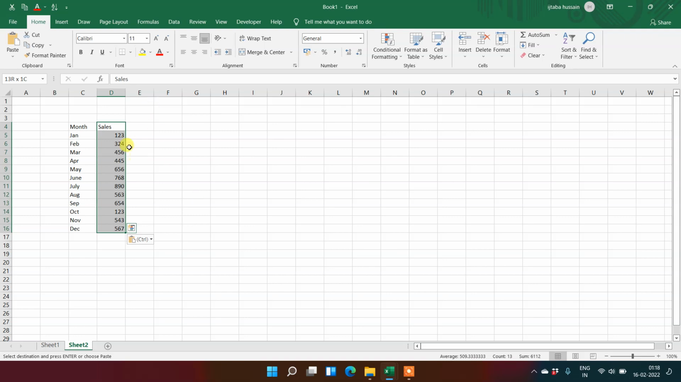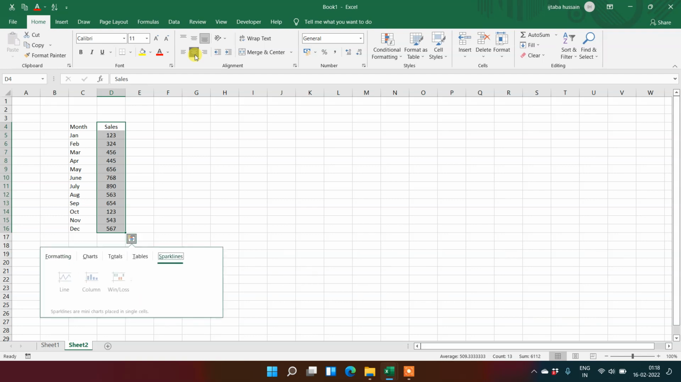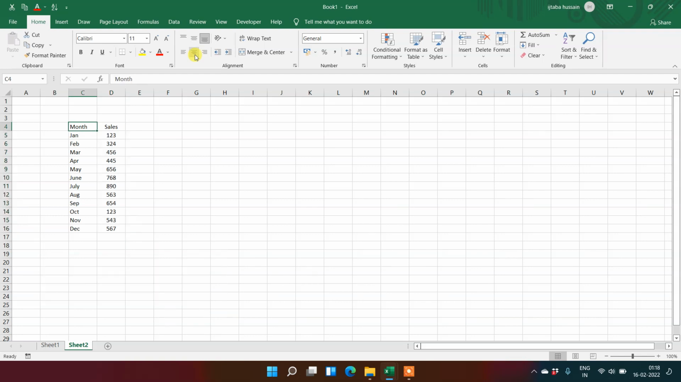Now, I see that these values are left and right aligned. So let's make some changes. We will make it mid aligned, which means we put the values in the center.